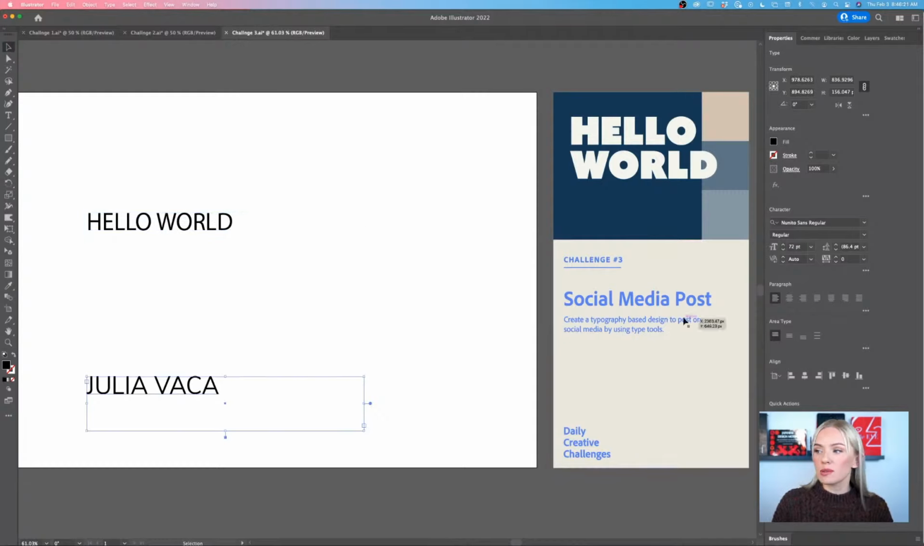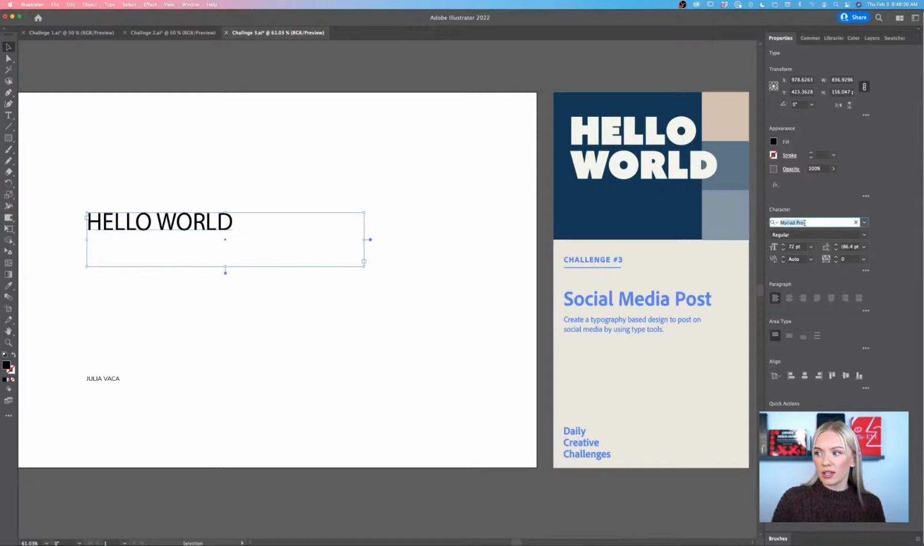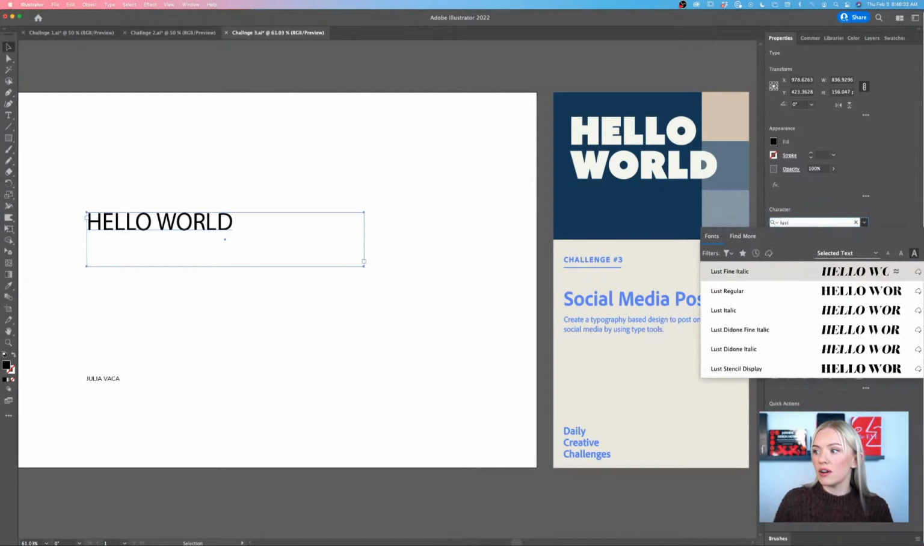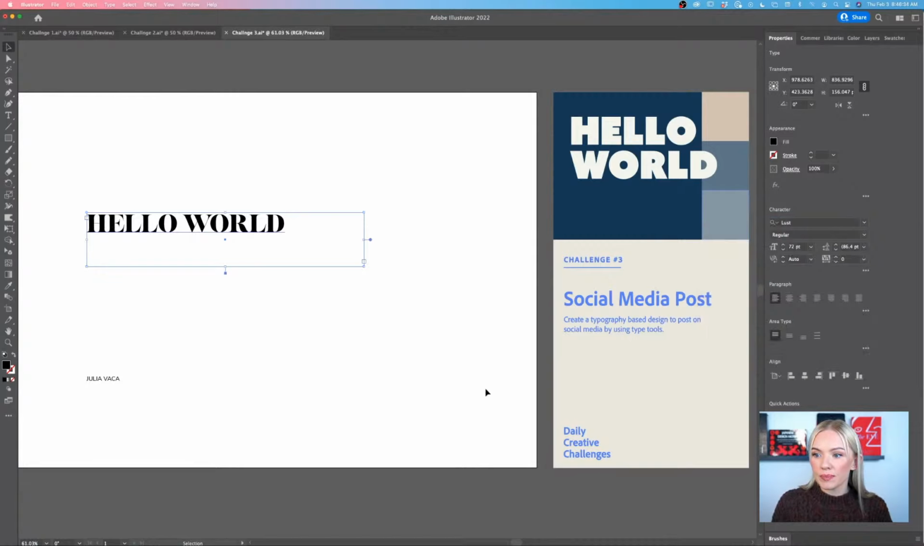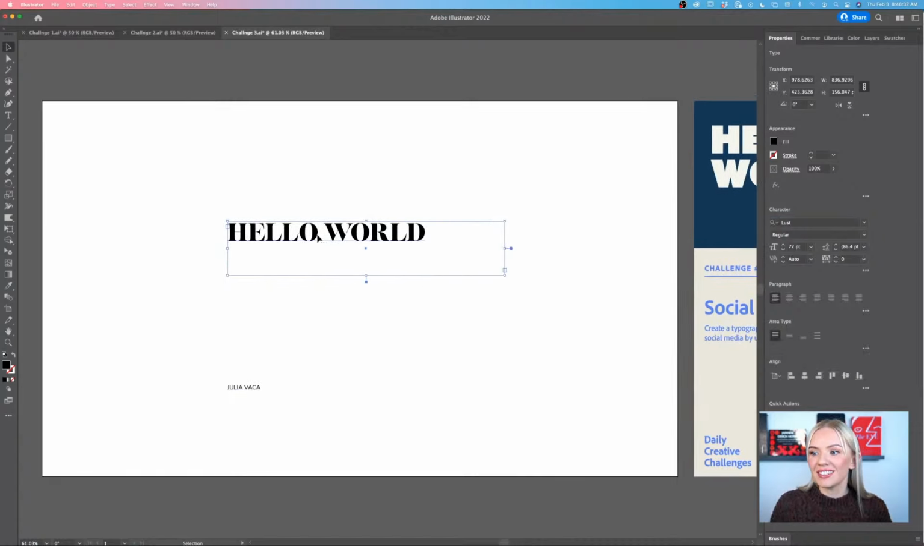So let's make this one smaller, and I'm going to select maybe a size 18, and here I'm going to leave the 72. Let's try out the Lust. I thought that was a really great font pairing that we can use. Cool, this looks really nice.